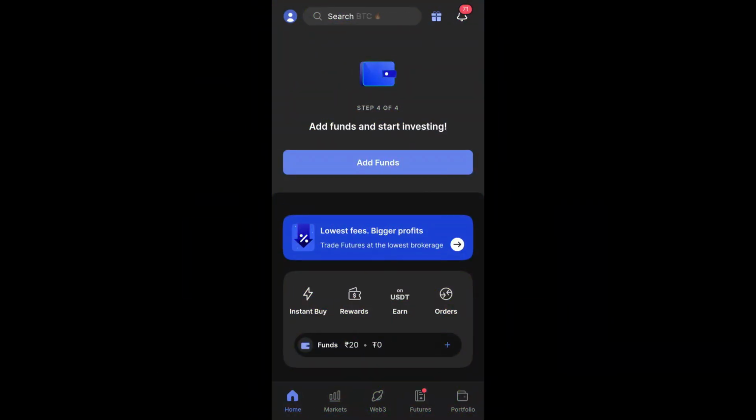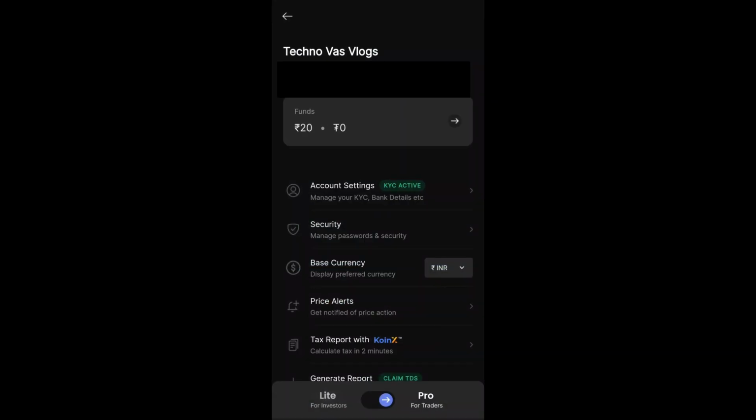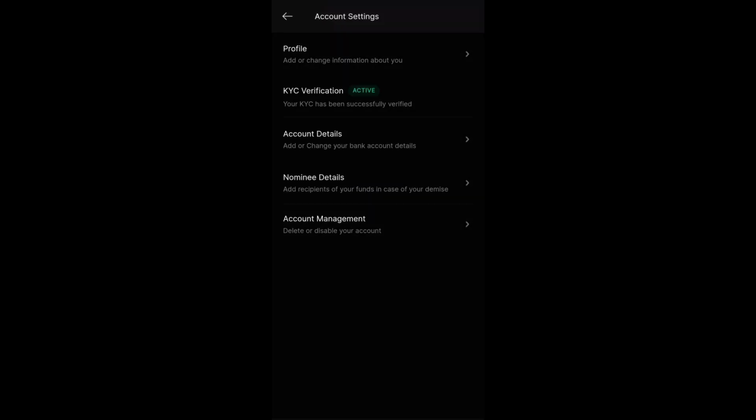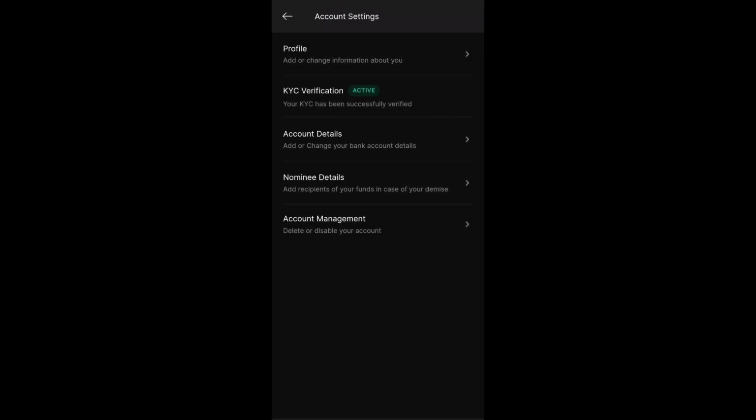Now, how do you link your bank account? To do that, click on the profile icon which is at your upper left corner. Click on account settings. Now here you have this option called account details. So click on this and link your account. That's it. And here in your profile settings, you have various other options, so do check out all that.